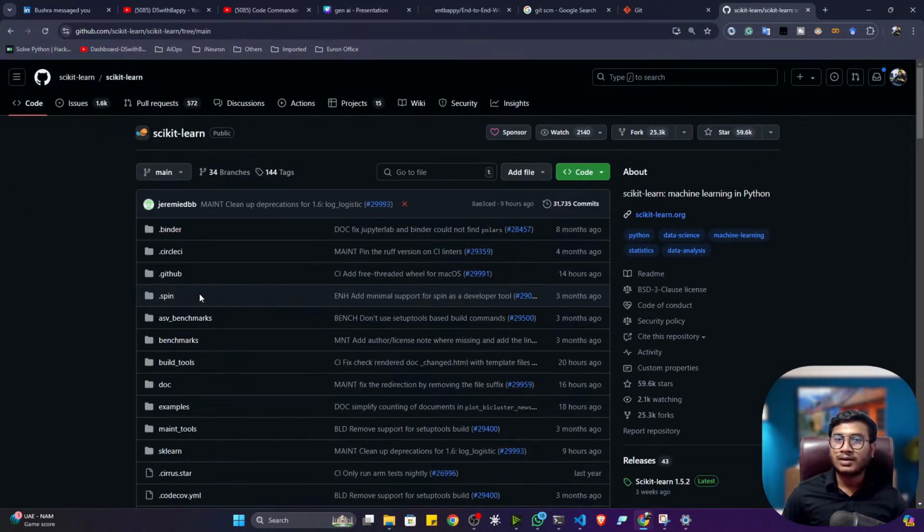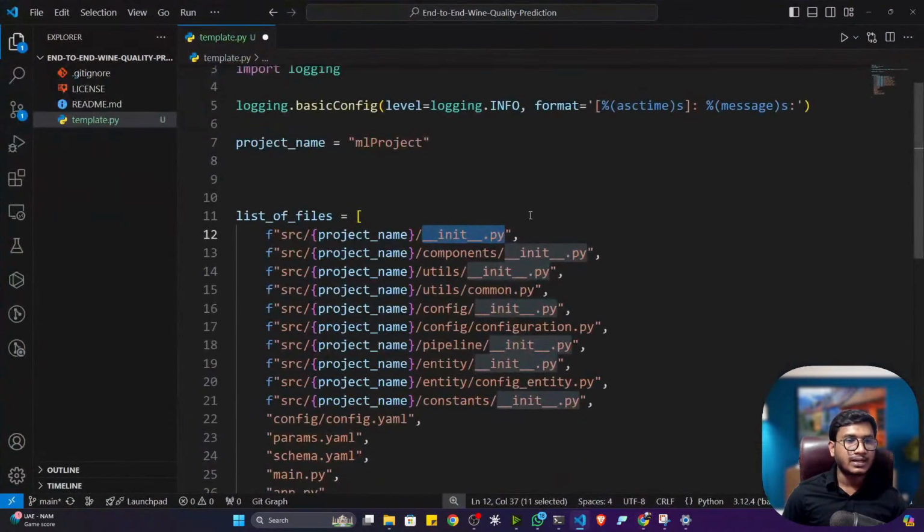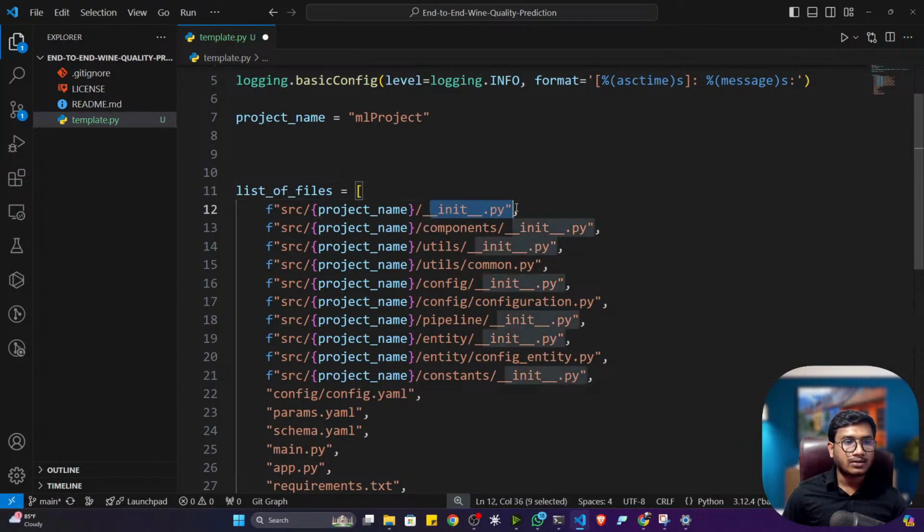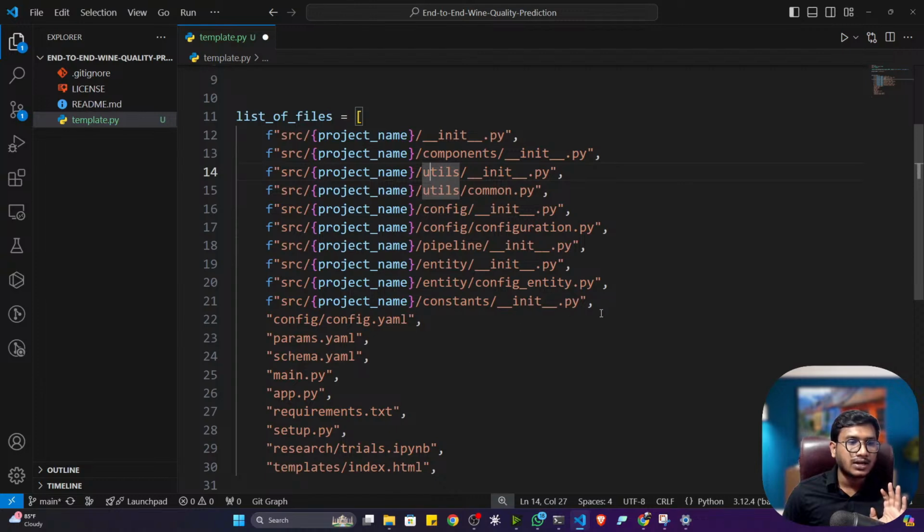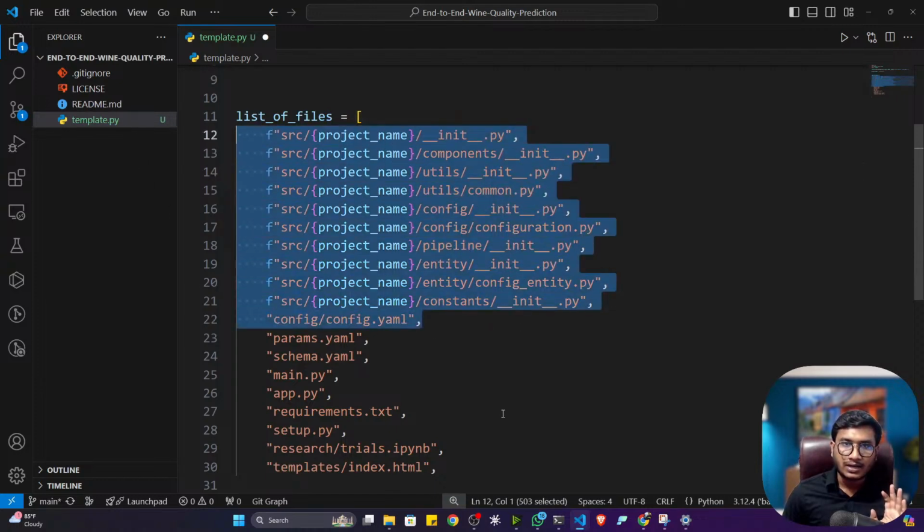And inside this folder, I'm having some of the component implementation. So that's why we are creating this constructor file at the very first. Then we are creating the component folder. Inside component also we are creating the constructor, then utils, then common, config. I'll tell you each and everything, why utils, config, pipeline, entity. Everything is required. As of now, just try to consider these are the folders and files I have to create for my project folder structure.